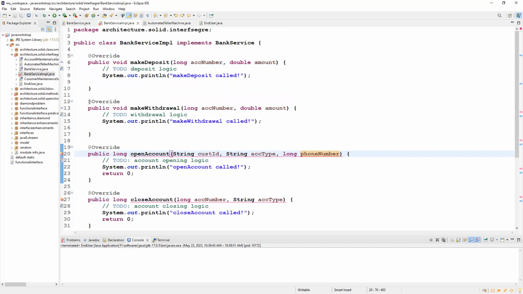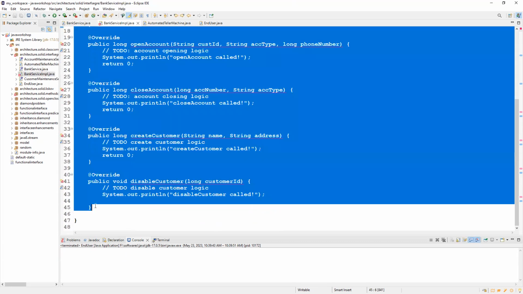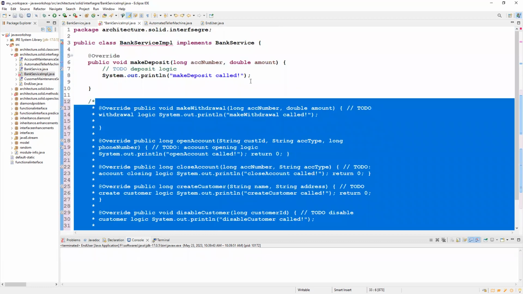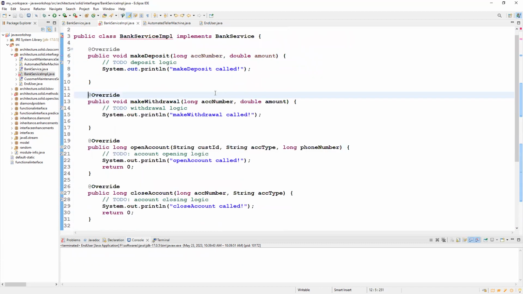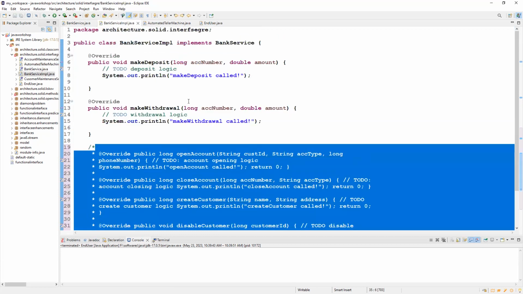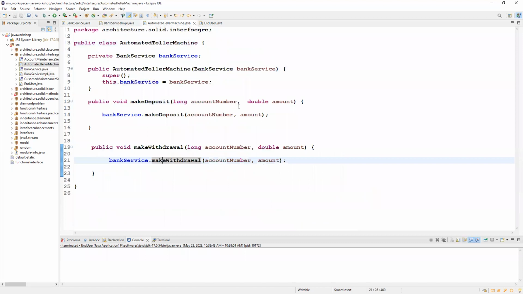Because you have commented out all those four methods, you need to comment them out over here in the IMPL class as well. So I commented out here as well. Now this IMPL class is implementing, overriding only make deposit and make withdrawal. That's fine, and all good now.